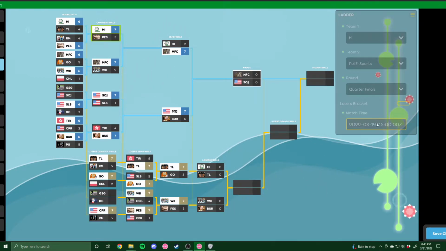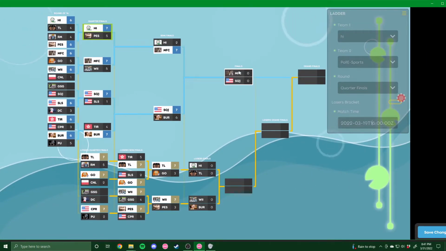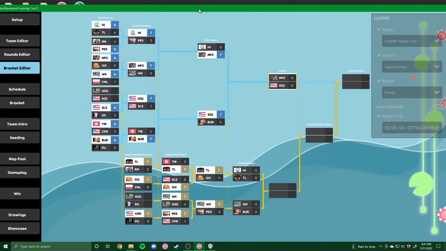You can, of course, set the actual match times, but we have already talked about that in the rounds editor. Each individual match can have its time changed. So for example, I need to change the match time on some of these matches because they were rescheduled. So let's talk about how you do that.